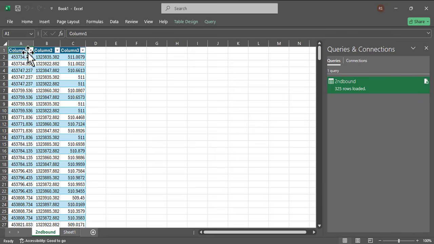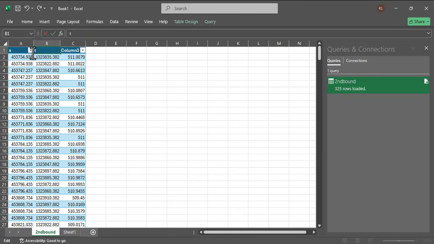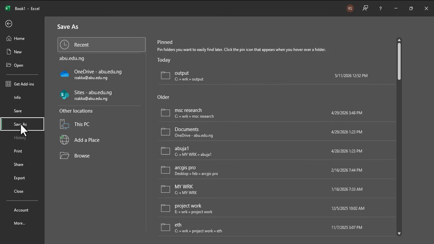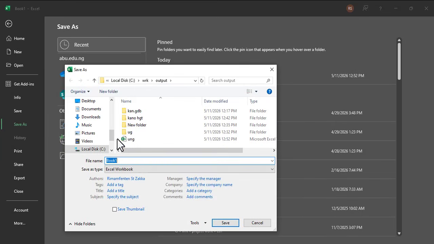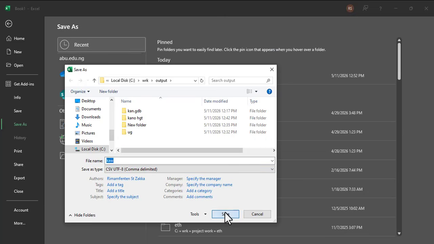So all you need to do is to just make this into an X, into a Y, and into a Z, and that's all. So you just export this as CSV. I'm just going to say this is cow in Kano. So I'm just going to leave this, export it as CSV, and click on save.